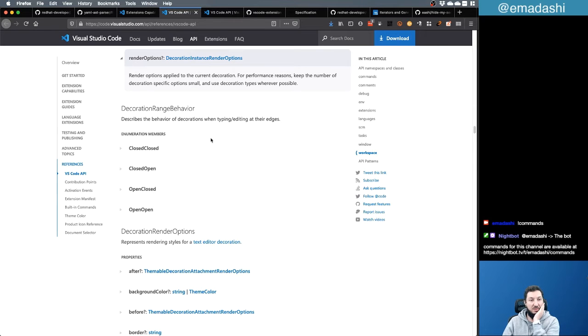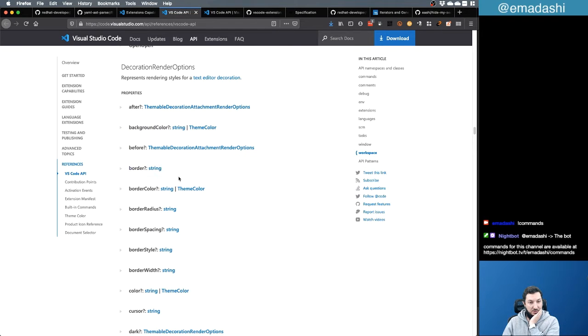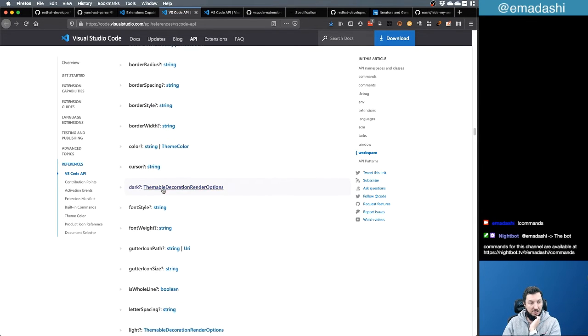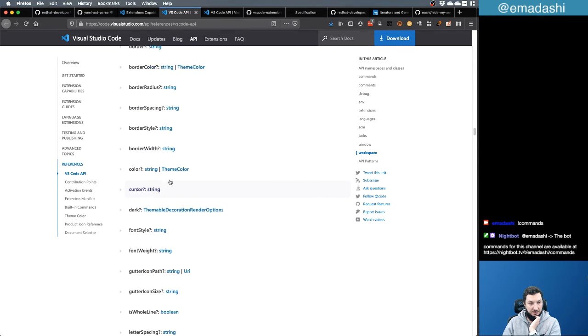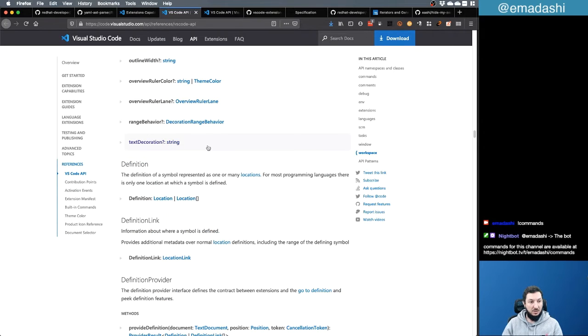Decoration range behavior describes the behavior of decorations when typing, editing at their edges. Closed, open, closed, no. Decoration render options. Background color, before color. I don't know what is before. I think this is color cursor dark. I think this is what we want. But, okay, there's no reference to advanced topics.